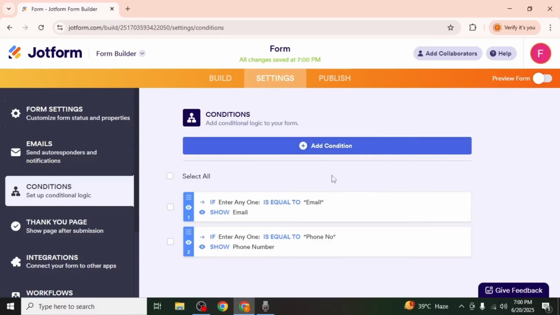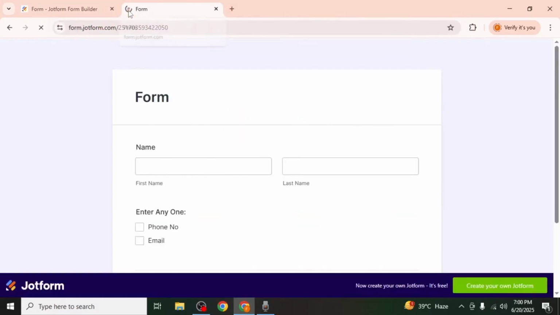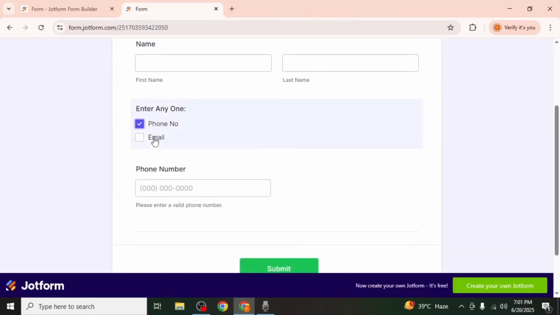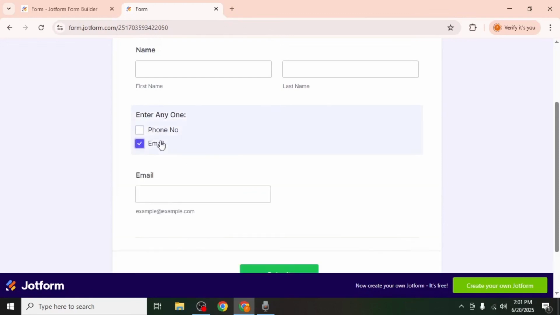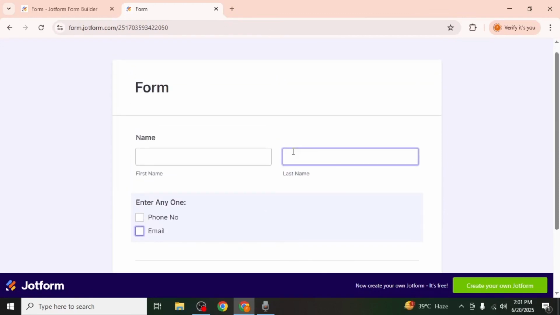After adding the necessary conditions, go back to the Publish section, copy the form link, and open it in a new tab to test the logic. Now, when a user makes a selection, only the corresponding field appears, ensuring a smoother user experience. This is how you can add conditional logic to your Jotform forms.